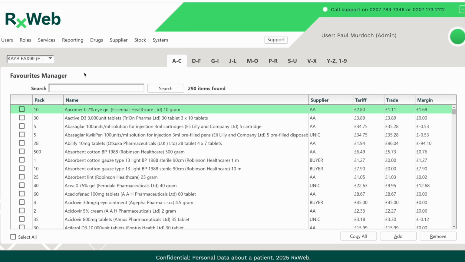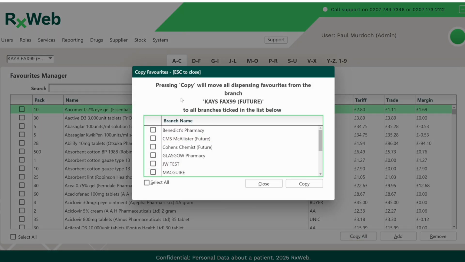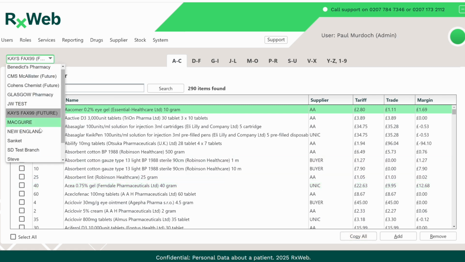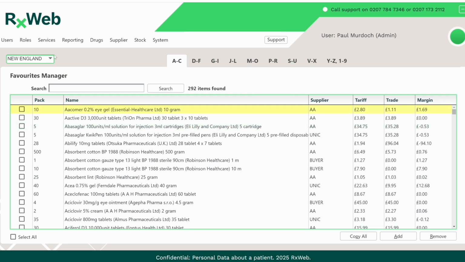Once you've curated your favourite list by adding and removing items, you're then able to copy that entire list to any of your other branches. To do this, just click on the Copy All button at the bottom of the screen and a pop-up will appear. By pressing Copy and selecting which branches we want to move them to, we can then copy that entire list into any of the other branches. Here we'll select our New England branch and then click on Copy. The favourite list from our first branch has now also been copied into the New England branch as well.